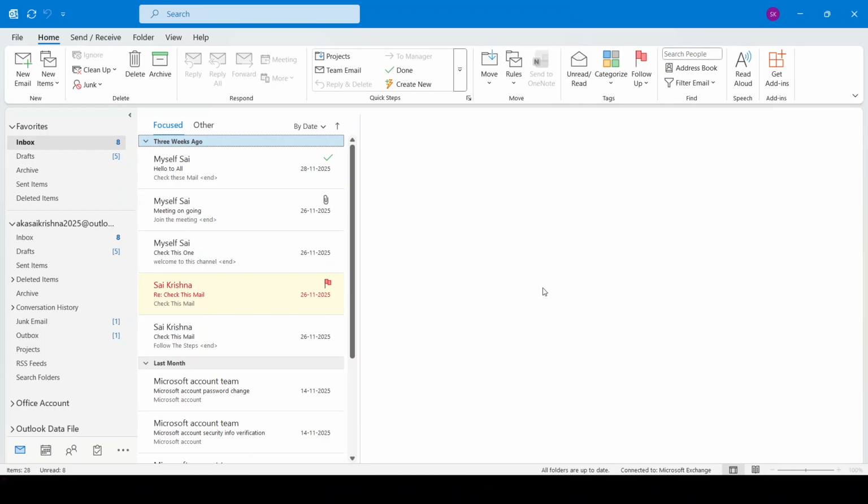In today's video, I'm going to teach you how to save an email as a file in Outlook. By the end, you'll know exactly how to keep a copy of any email on your computer in the format that makes the most sense for your needs, whether that's for archiving, sharing, or record keeping.